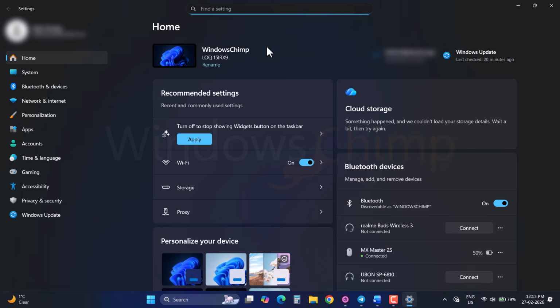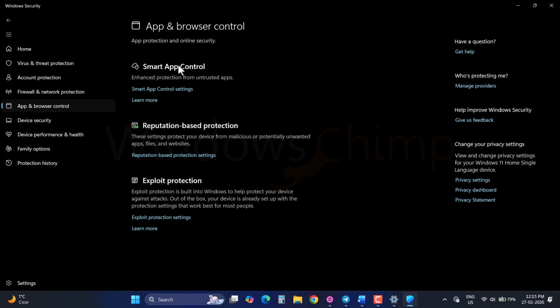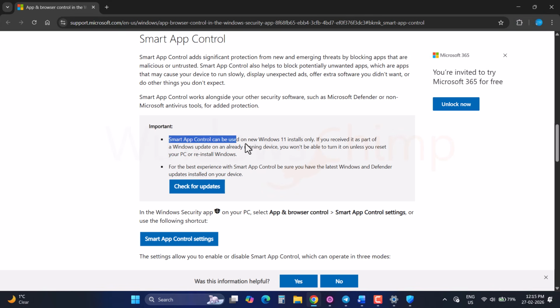The next new addition is the Smart App Control. It is inside the Windows Security and then App and Browser Control. This feature will prevent new and emerging threats by blocking malicious apps. It will also stop potentially unwanted apps that unnecessarily consume your PC's resources, hijack your browser settings, or display ads. However, you cannot turn on this feature if you have reached this Windows 11 build using the update. It will only be available to fresh Windows 11 installations or when you reset your PC. I don't know why, though.